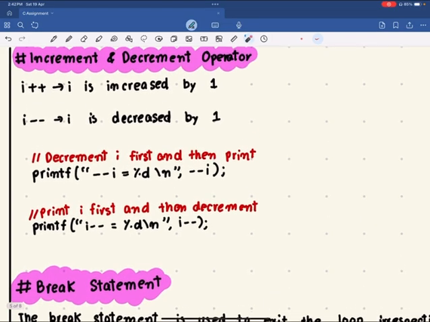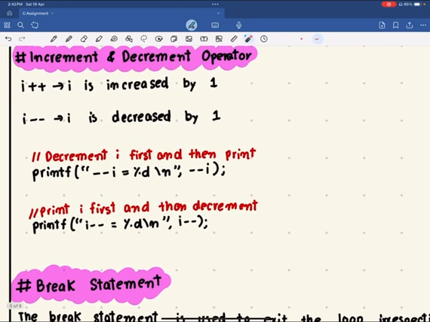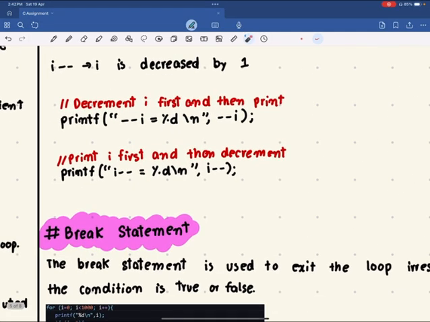Here also, there are two things. First decrement and then print, like minus minus i. In this case, it will first decrement and then print. And in this case, it will print i first and then decrement it, in i minus minus. This is pre-decrement and post-decrement.